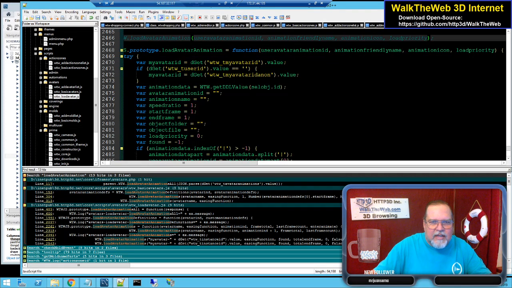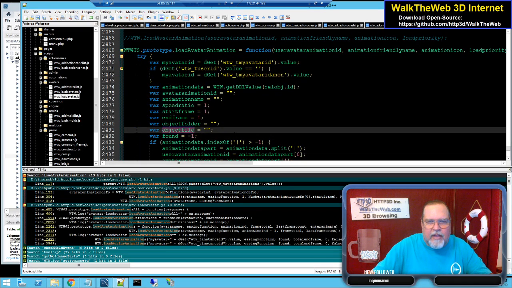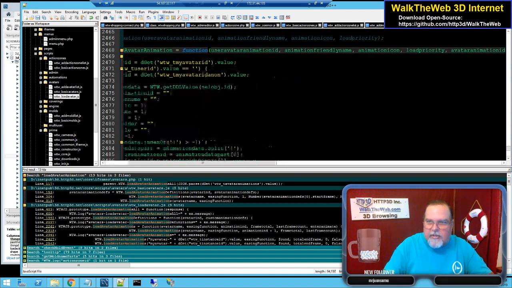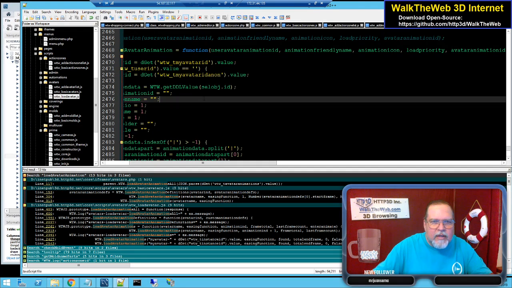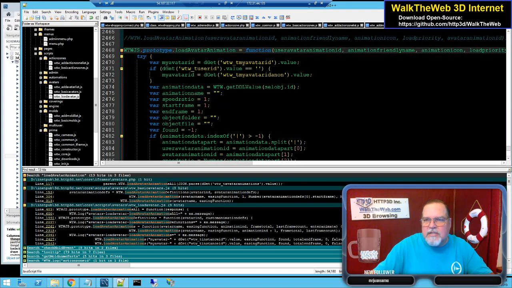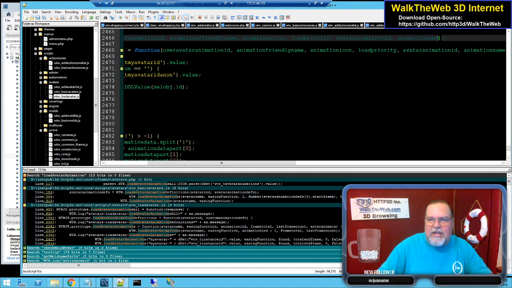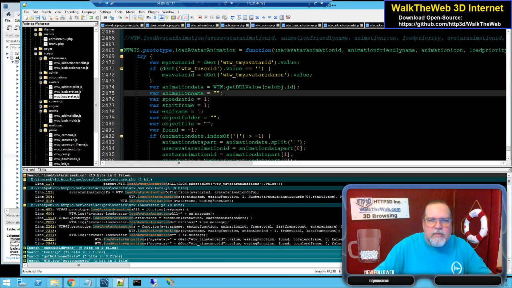Some of these we may move to the end and set default values, because a lot of them aren't going to matter when you're loading things on the fly. Avatar animation ID, if we have one, which can be any random number if it's not being sent here. That's kind of why I left it that way. Animation ID, animation name, which is not the animation friendly name necessarily. Animation name would be like on walk, on talk, well, on whatever. So we have animation name, speed ratio.